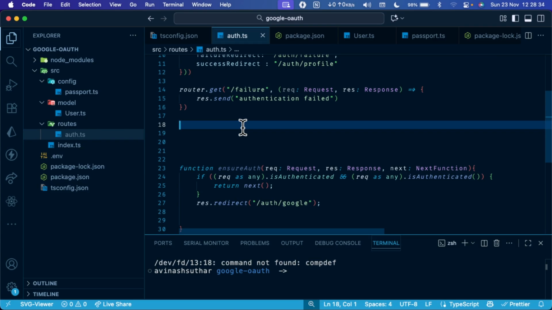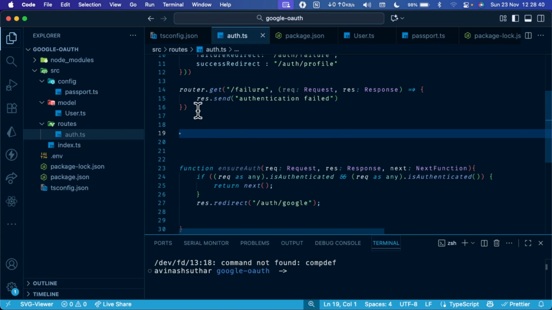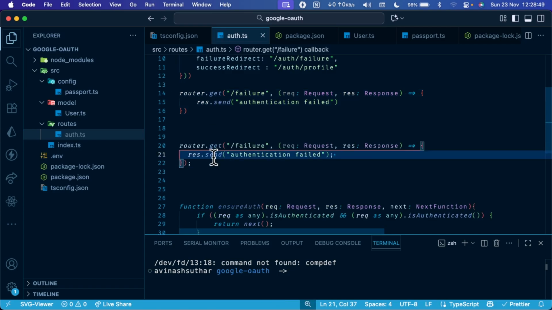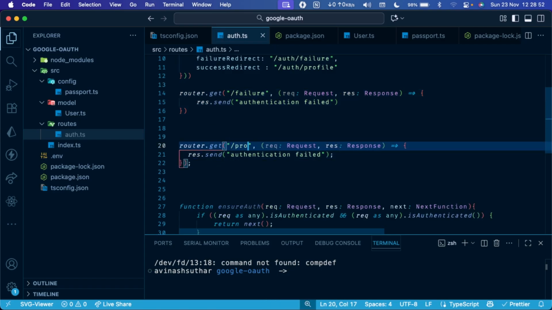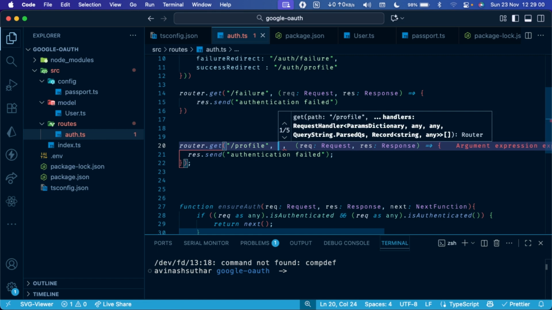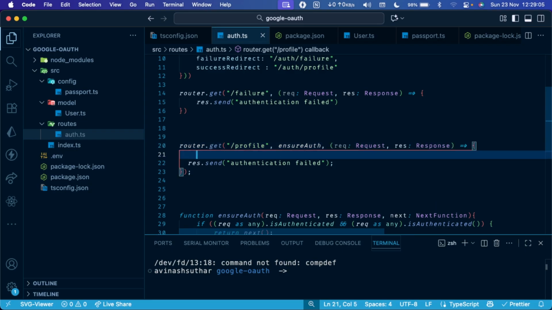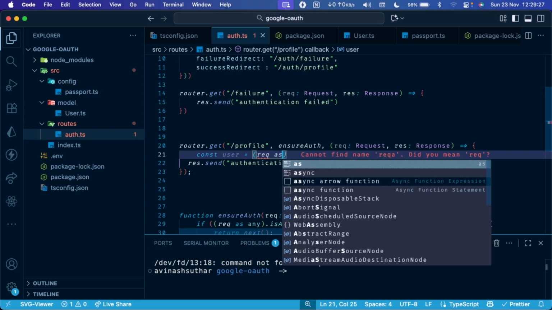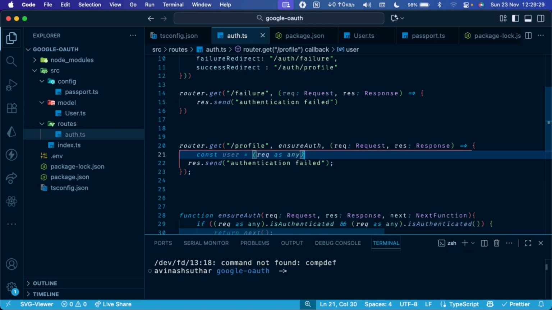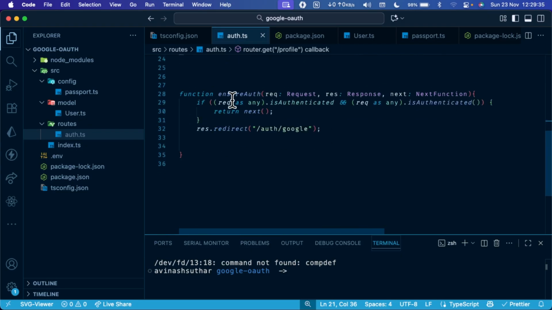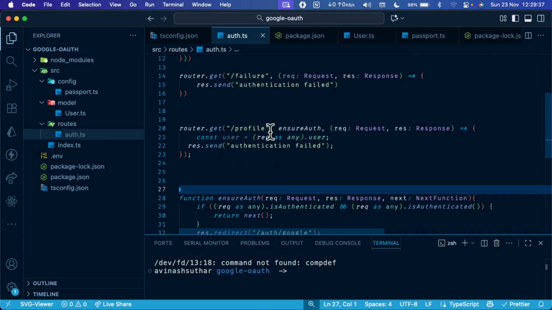Now let's create the profile route. This will be same as this one, and here we will be having the profile, the request and response. But before that we have to check who is logged in, so we will say the ensureAuth. Right now we will get the user from the request as any.user, because we are having the user inside this ensureAuth. This ensureAuth will give us a user.